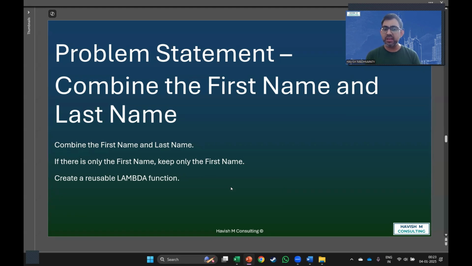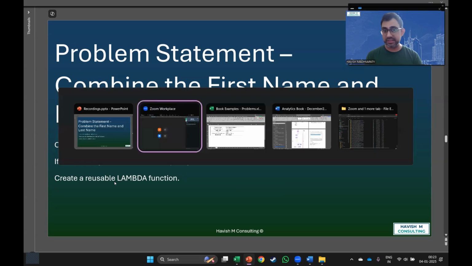What we want to do here is to combine the first and the last name, basically exclude the middle name, which means that we want to combine. If there is only the first name, we keep it as it is. And we want to create a reusable function so that the user doesn't have to write the formula every single time.